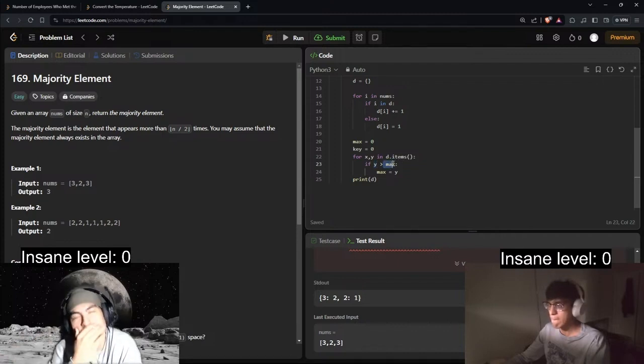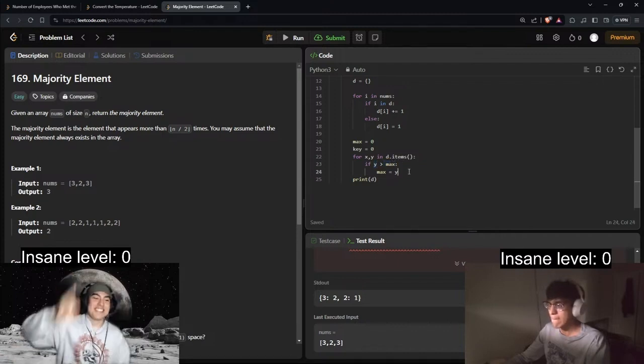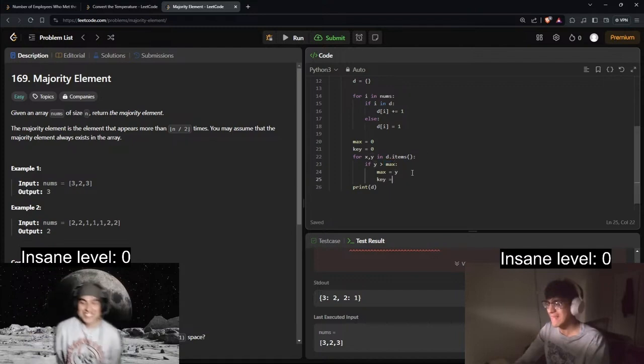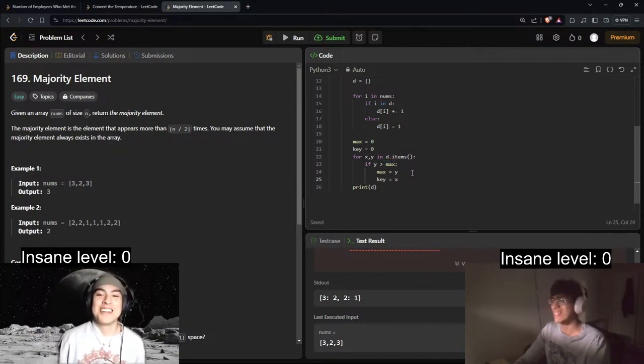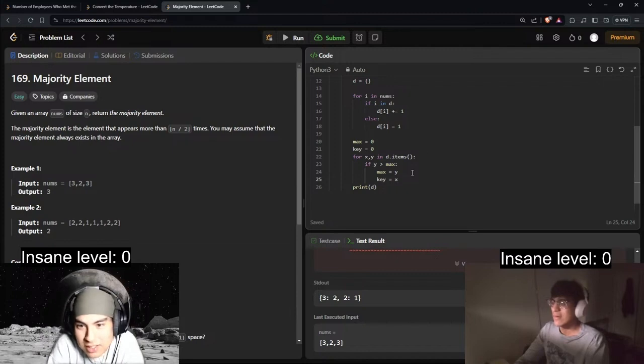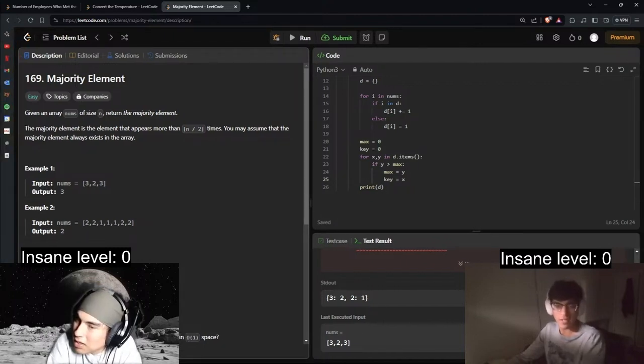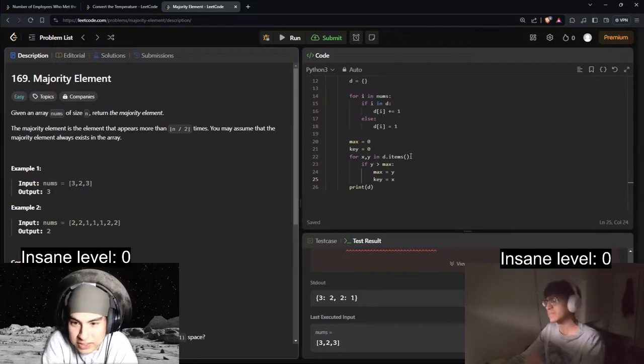Yes, in this one it goes like that. Wait, I thought you could do it with just one variable. No, because one is the value, like 3, and the other one is the amount of times 3 got repeated. So it can vary. Okay, then yeah, that's how you do it.